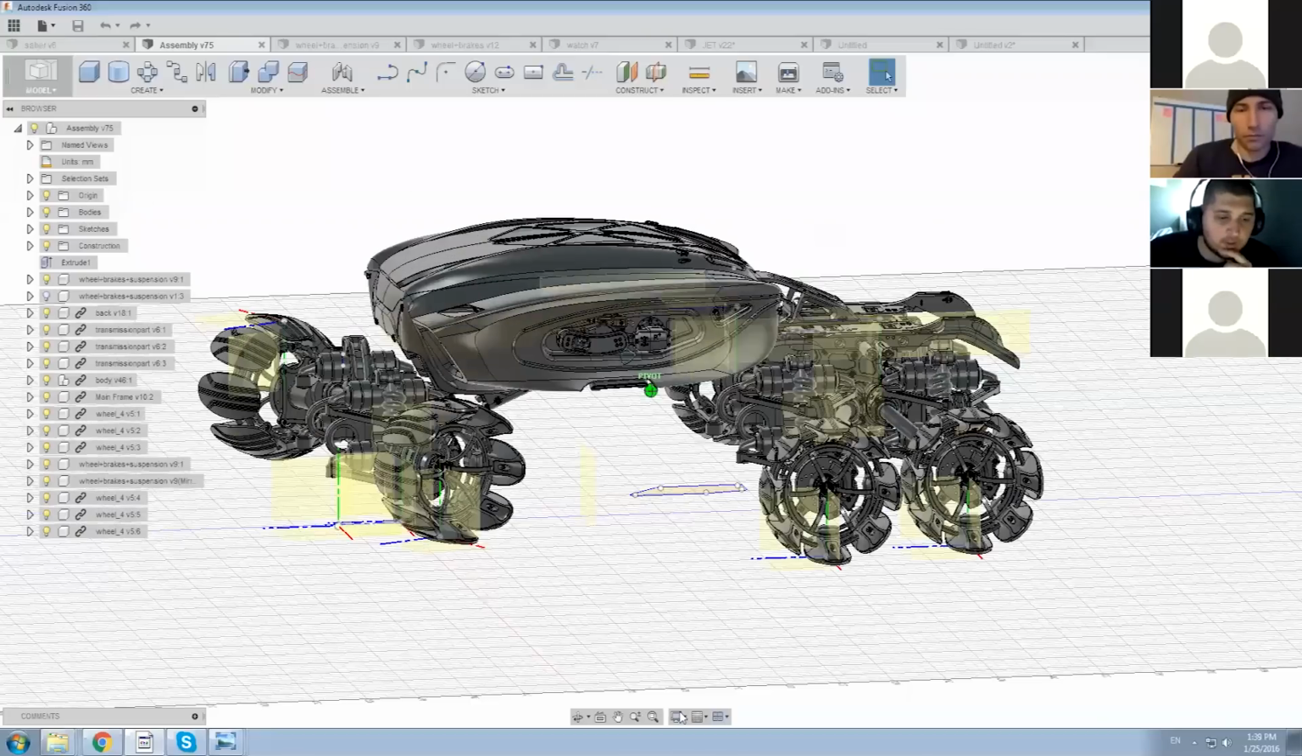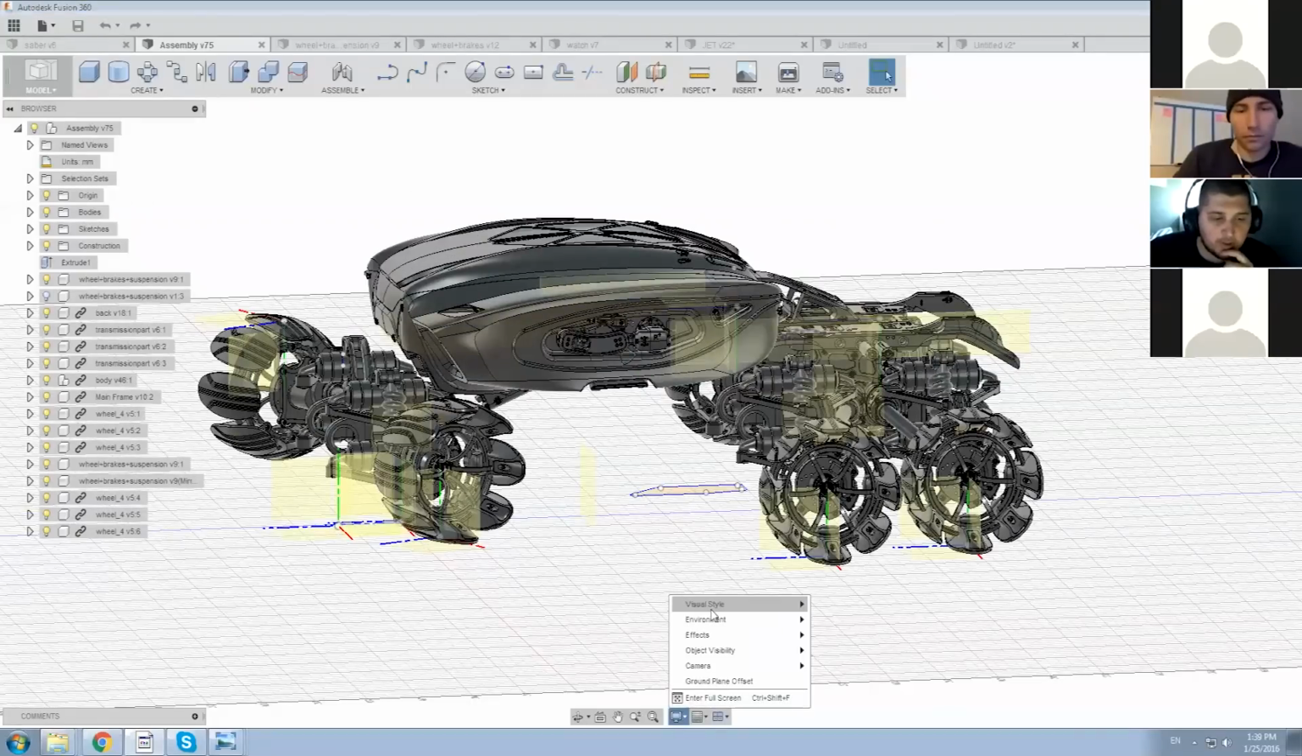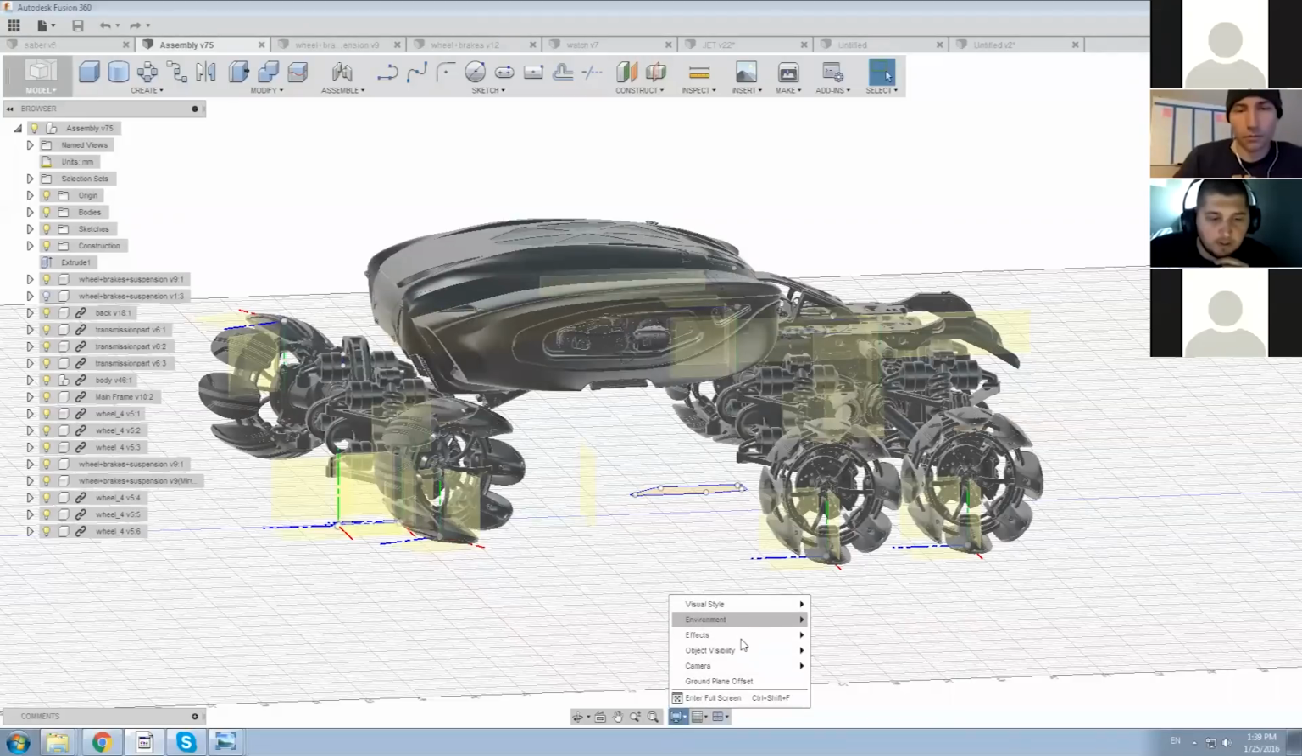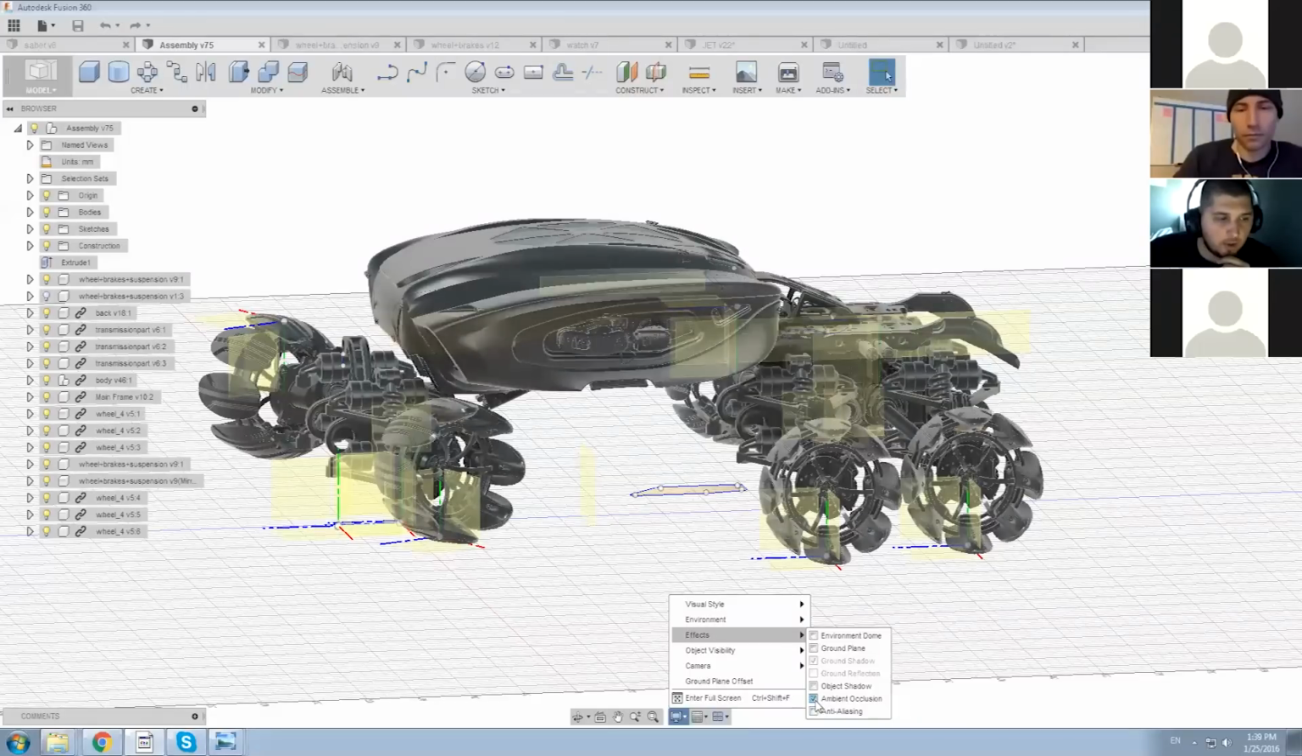But then if you're experiencing more lag, you can always get back into this menu and start changing the visual style and all the effects. So you can turn off the dome. You can see that I have all the effects turned off, so no AO. I can turn the AO on, and you can see the difference.